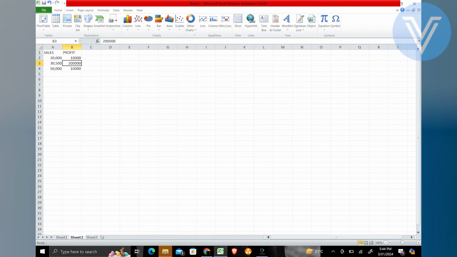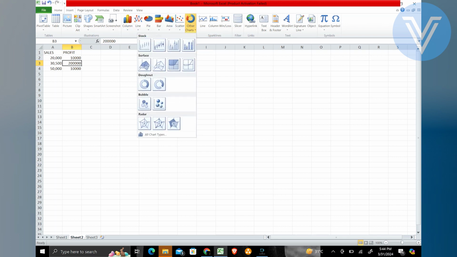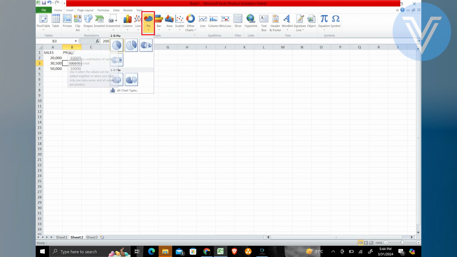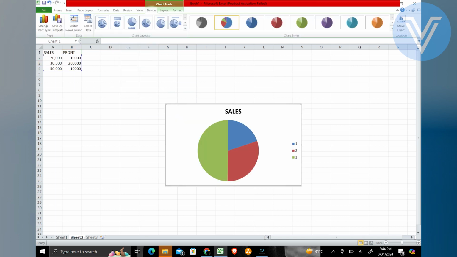There are many types of charts you can create. Column, line, pie, bar, and area charts are available in the Insert menu. Select any type of chart, like a pie chart. Click on Pie and select the type of pie chart from the drop-down menu. You will see the pie chart on the sheet.